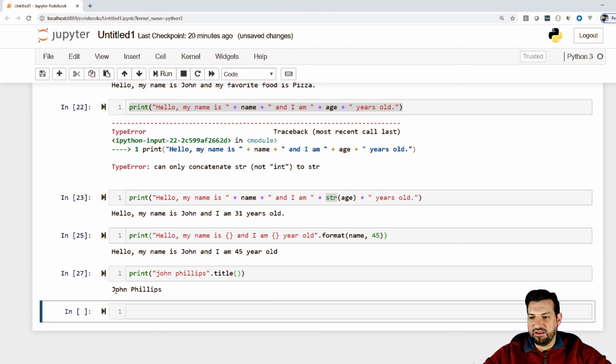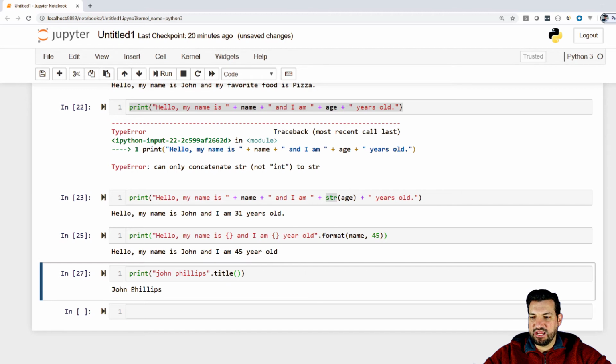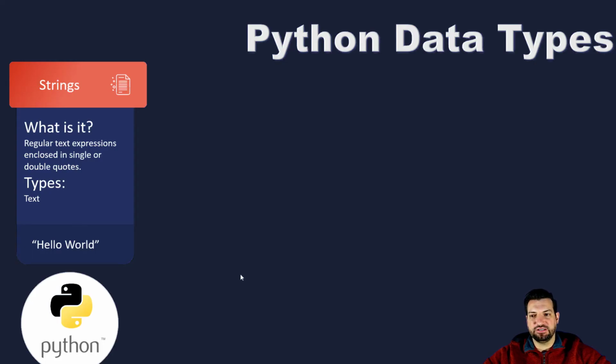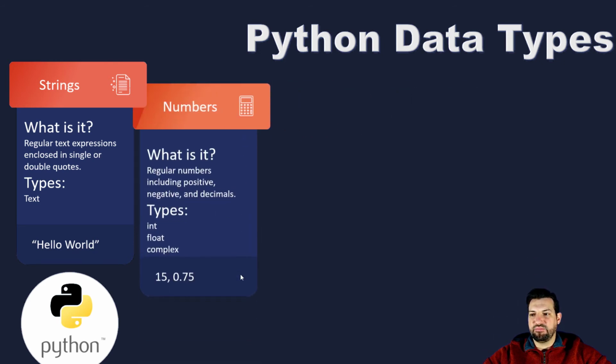If I run that again, look at that. It knows to capitalize the J and capitalize the P. So we're going to learn more about methods later, but you can start to see how we can use strings in data, and it becomes really beneficial. Okay, so going back, that's strings. Let's talk about numbers.